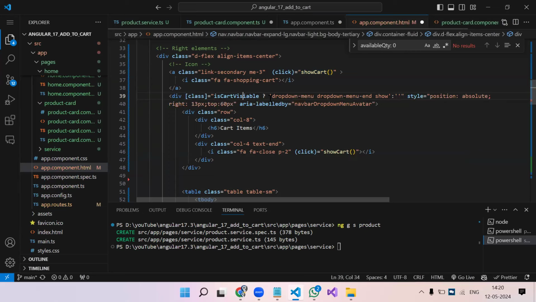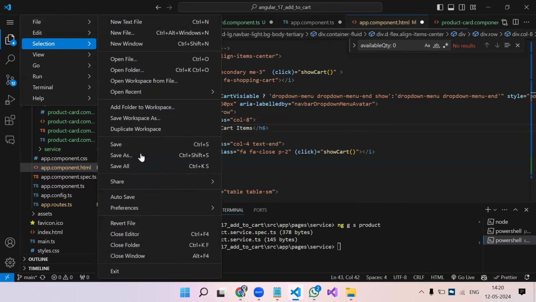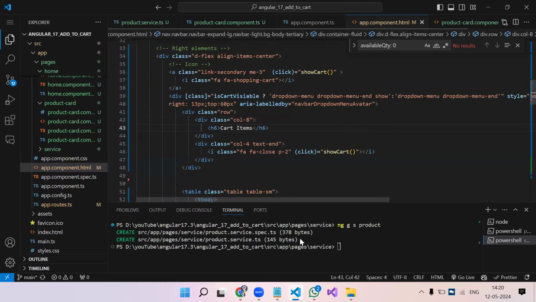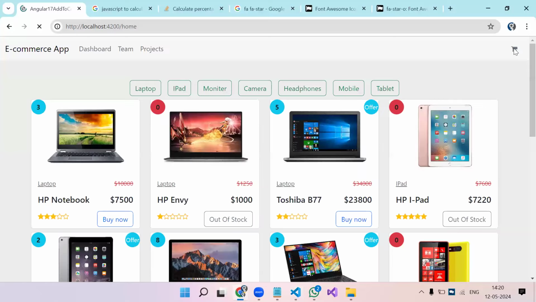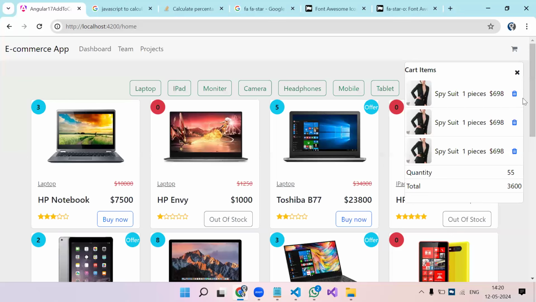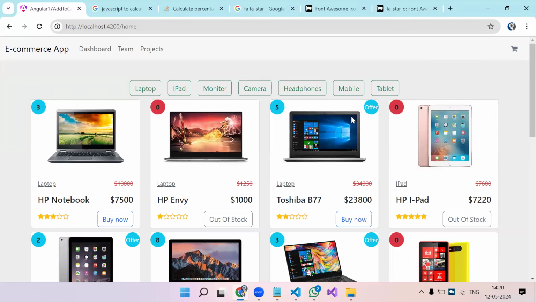So if this variable is true, this class will be added along with the show. Otherwise, just the show class will be removed. That's it. Okay, so let's test if it is working properly. If I click on cart, you can see it is visible. If we click on this close, that is also getting removed.